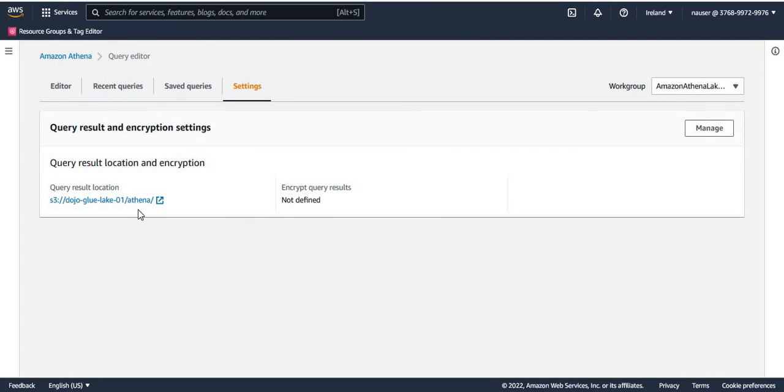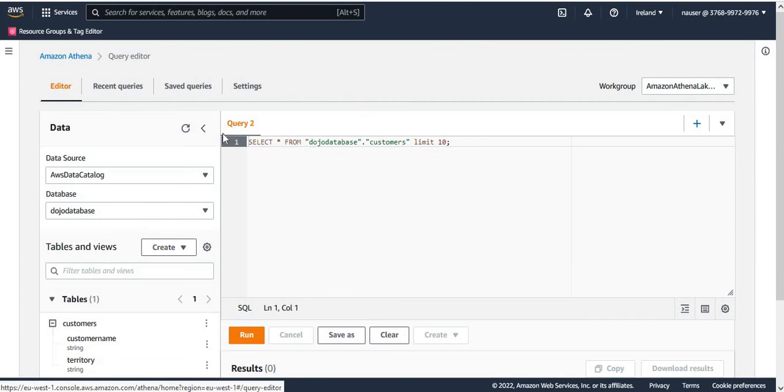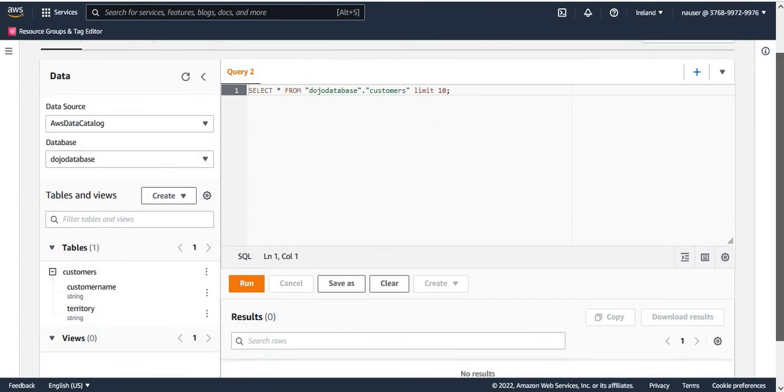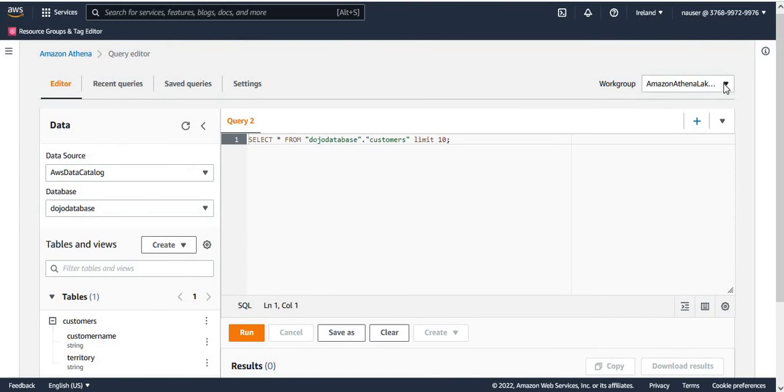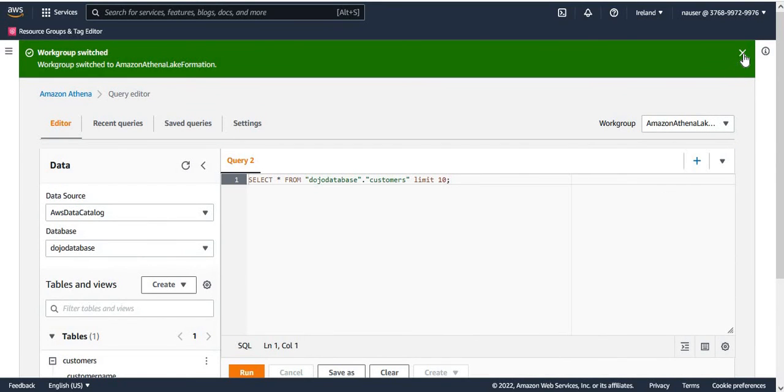Okay, so after changing this setting, where I have provided the S3 Dojo Glue Lake Athena folder as the sync location for my Athena configuration, now I'm going to the editor. In the editor, you can see that I have access to the Dojo database and the customer table, but only to the customer name and territory columns. First, I want to make sure that I have selected the work group Amazon Athena Lake Formation, not the primary, because the data filter works with this particular work group only.